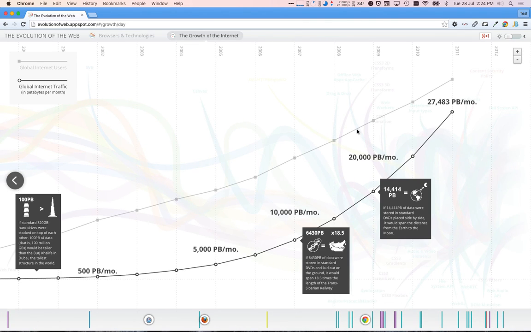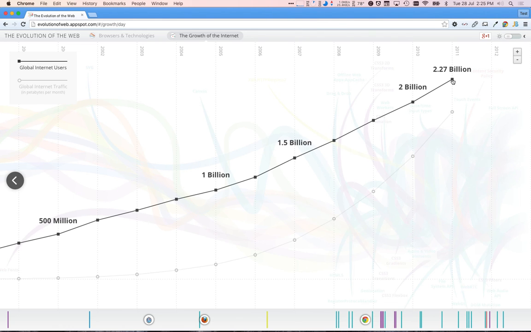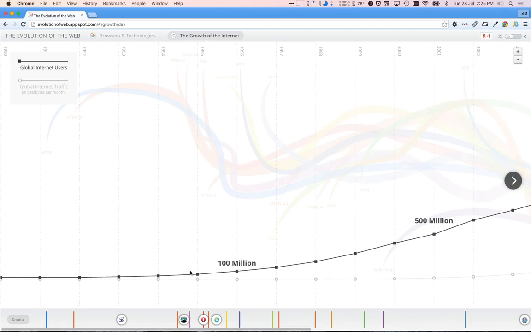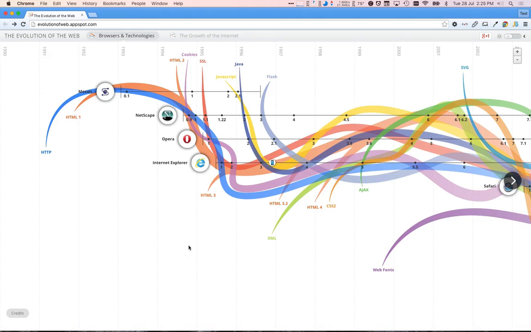So we've got two lines of data here. The top one is global internet users and the bottom one is global internet traffic in petabytes per month. That's probably a fairly obvious trend. So what do we have here? 2.27 billion users. If we go back to 1996, 100 million, and before that, 1993, not many at all.